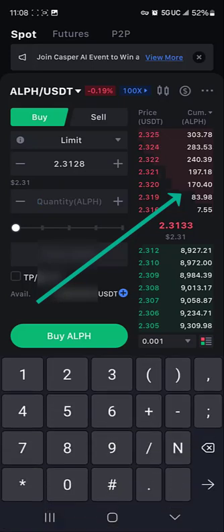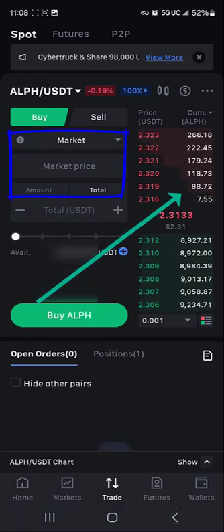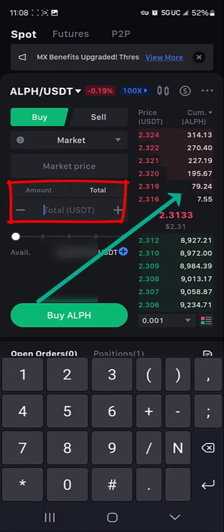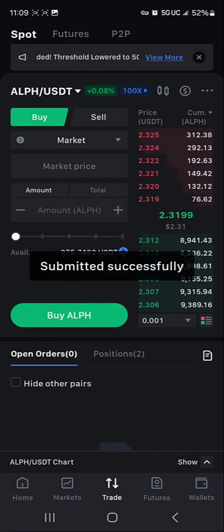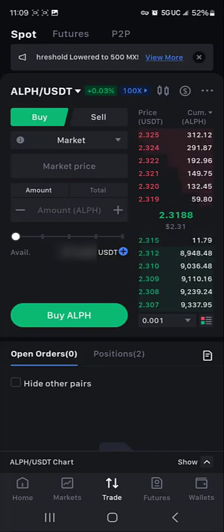So I already have it in quantity of ALPH. Sometimes I think it defaults to dollars. So I would change the quantity of ALPH. And then if you like the price, you can just change to market. Oh, you can see it changed to total in USDT. I'm going to change it back to amount. It'll just gobble that up, right? If you go ahead and do that.